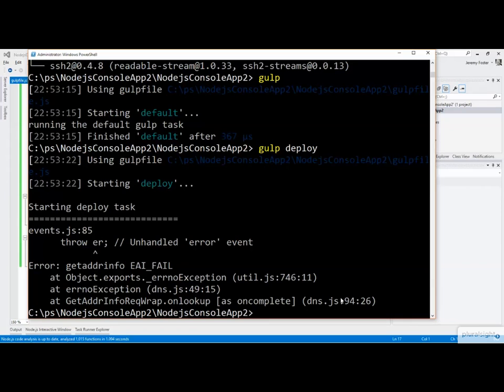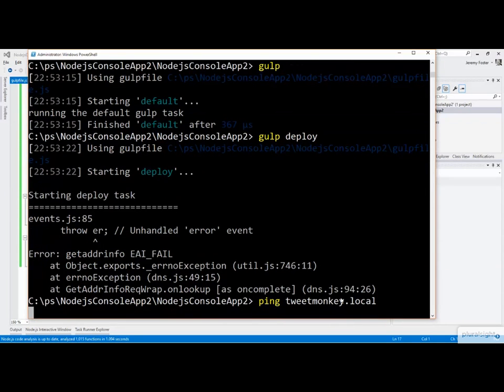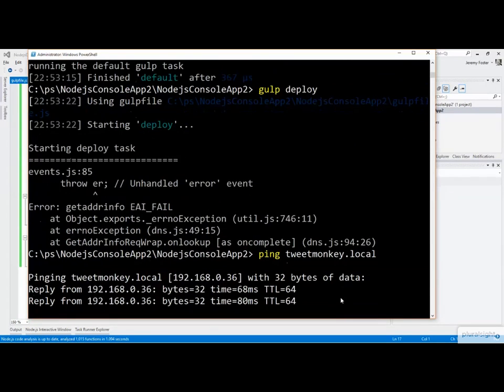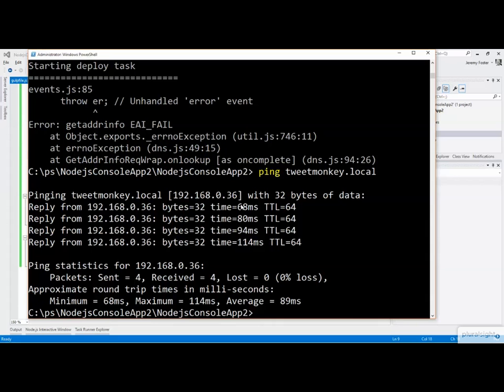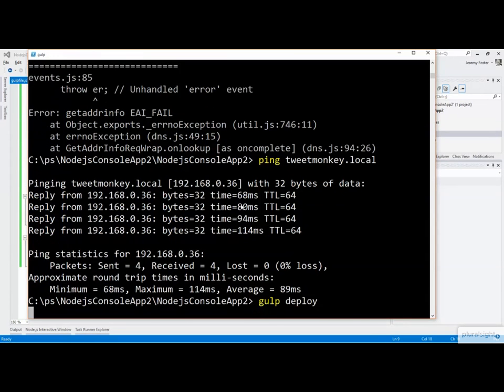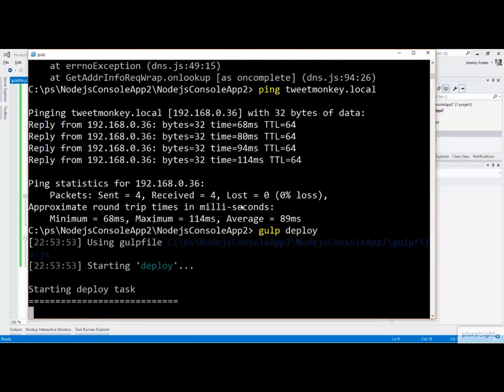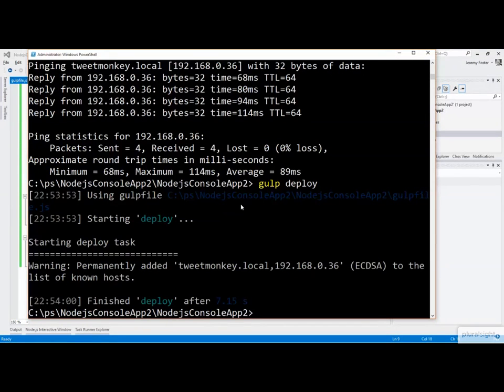Now this has actually thrown an error. It was unable to reach that device. Let's go ahead and ping tweetmonkey.local and make sure that we're able to access that. In fact, we are. So then let's jump out to our gulpfile.json, and we are configuring this with tweetmonkey.local. That looks good. So let's go ahead and try this again. Let's do a gulp deploy. And this time it's worked just fine. Not sure why it failed the first time. May have just been a timing issue, but now we've successfully copied that out.